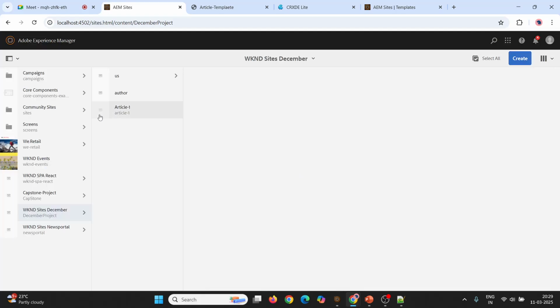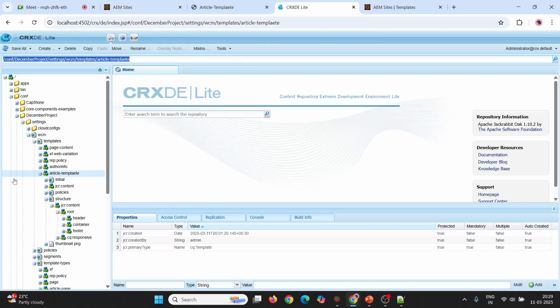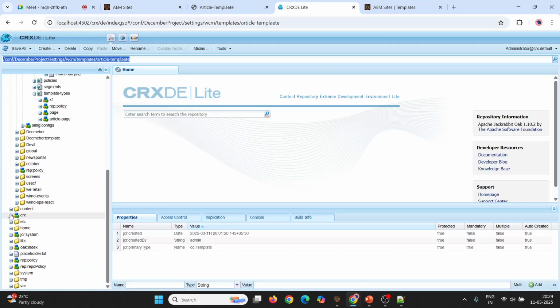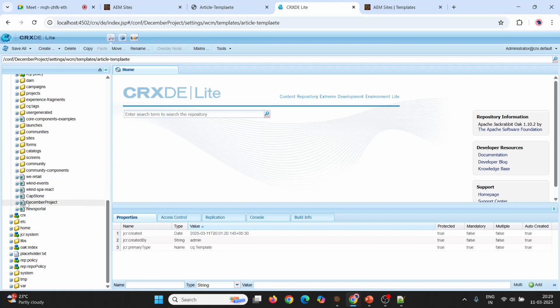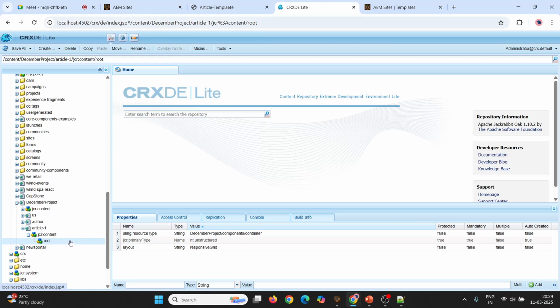Okay, so the new page has been created inside the content December project. This is a different location. Just go to the content and then December project, and try to refresh it. So this is the page I have created using this template. Inside the JCR content root container, there is no content inside. Inside the container there is no content. But article one, open this page.